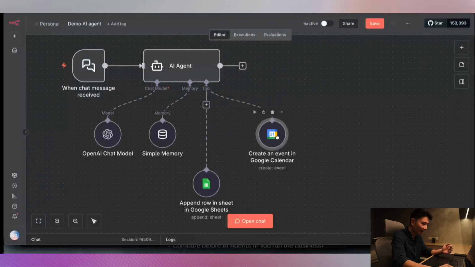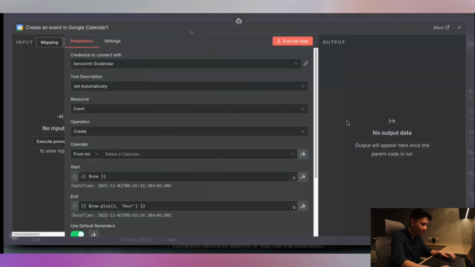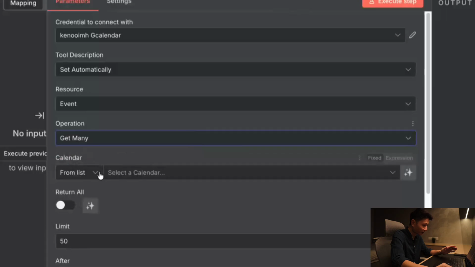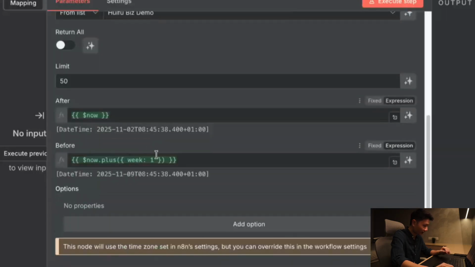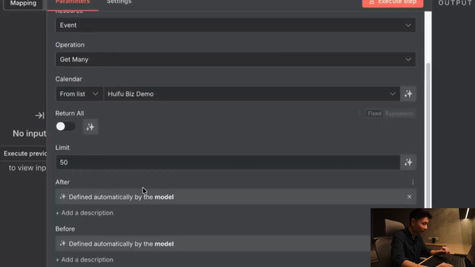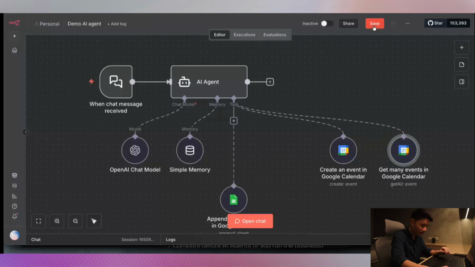And over here, I need another tool, which is the same thing, Google Calendar tool. But over here, instead of create, I'll go with get many. And from here, same thing, I go to my calendar. And again, I let the AI model define the before and after. All right, let's go ahead and save this first.